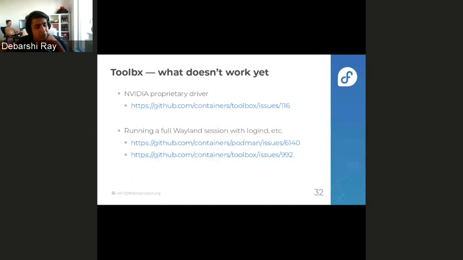Then another thing that we already have pull requests for is to get a full Wayland session working with logind. This is not about running a Wayland application inside the toolbox, but if you are a graphics developer or a GNOME Shell developer and you want to run the build of GNOME Shell that you are working on, and you want to run a full desktop session from your toolbox environment. So this is about that. So we have PRs for it. So hopefully this will work soon.